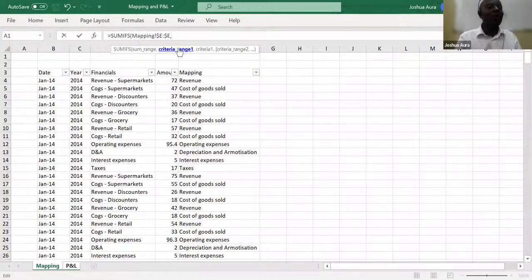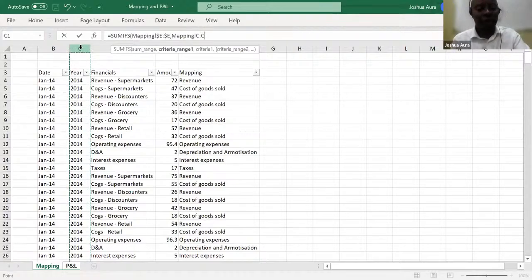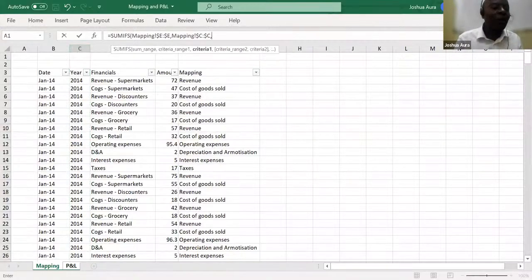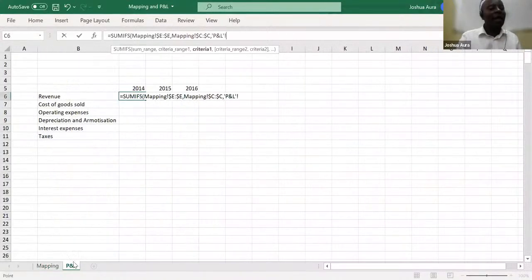Criteria range 1. Remember I told you we have 2 criteria: the year and the mapping. So the year is here. This is the criteria range for the years, all the years. I'll click on this and fully reference it by pressing F4. And then I say comma. Then once I've done the year range, I go back to my P and L. This P and L, now I need to pick the criteria, the year, the single item. The single item here is 2014. I pick it like that.